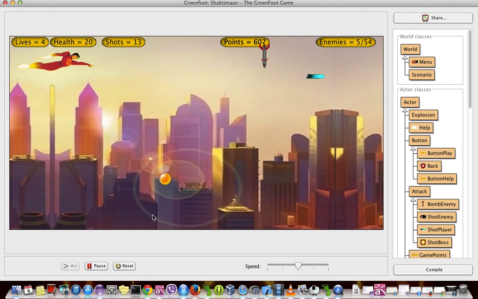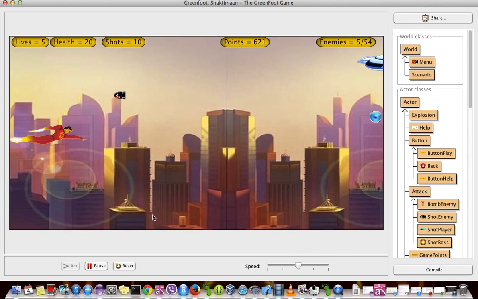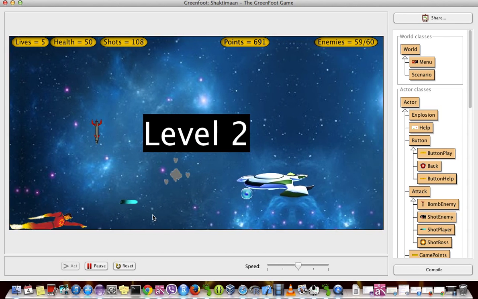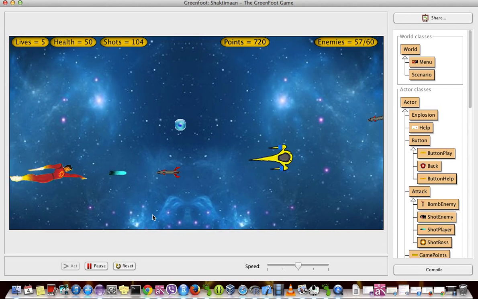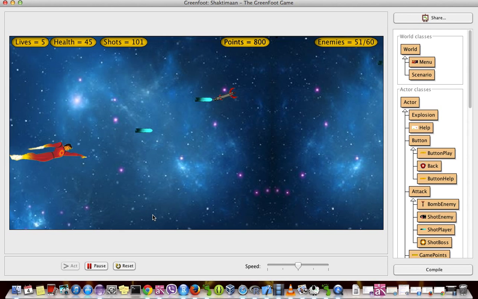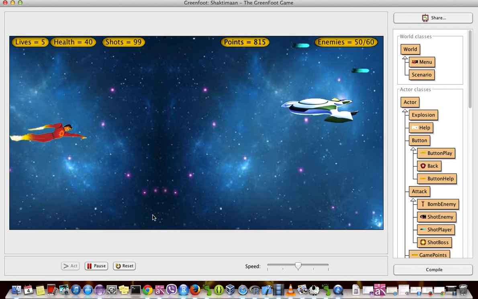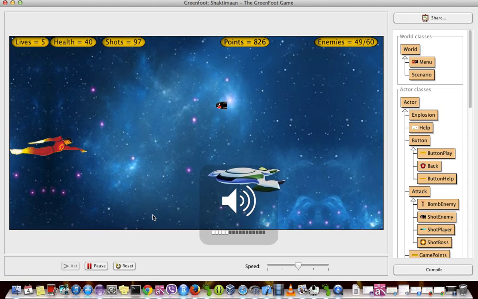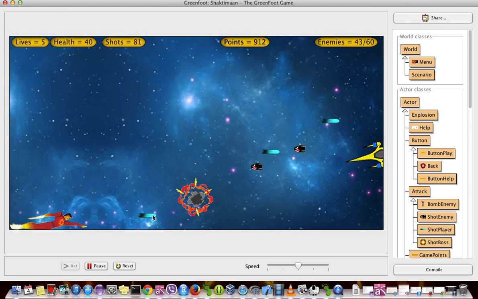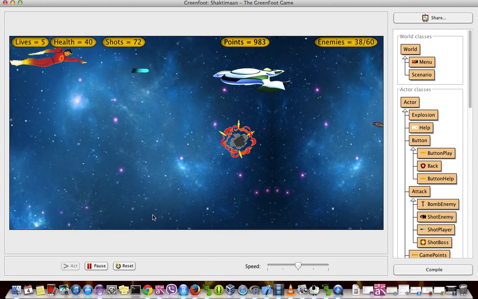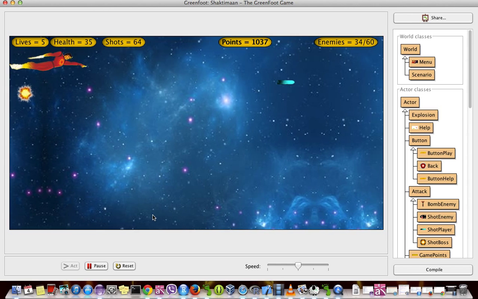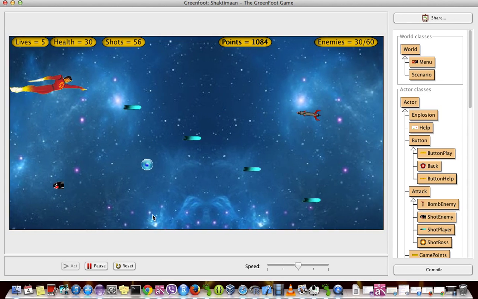The yellow bonuses are the extra lives. As you see, every time I grab a yellow bonus, the life is incremented by 1. So since we eliminated 54 enemies, the level has switched to level 2. To clear the second level, we have to eliminate 60 enemies.